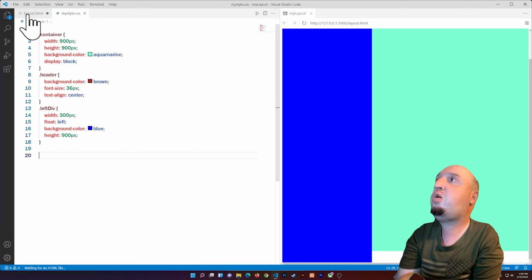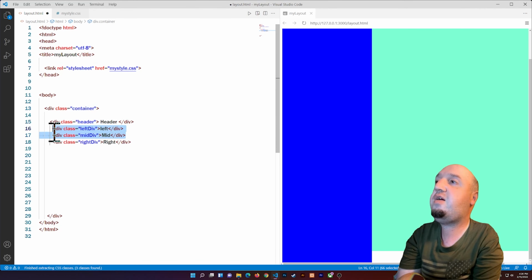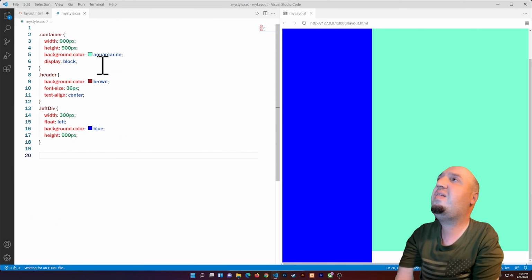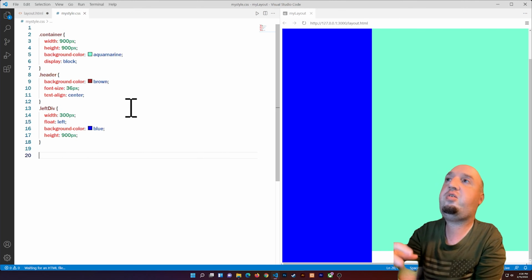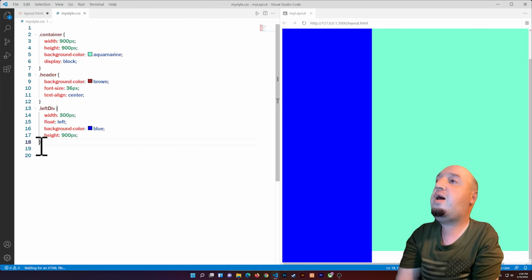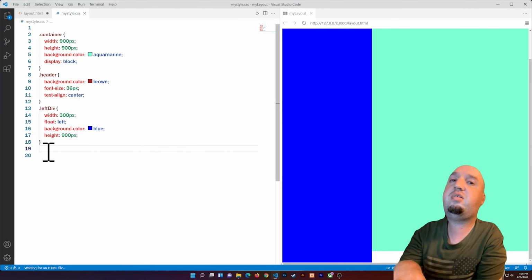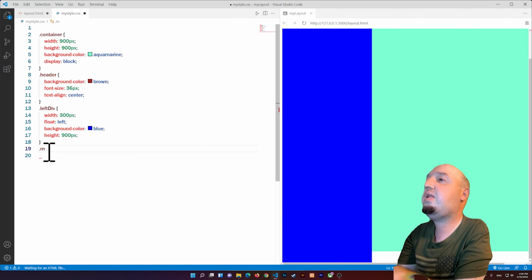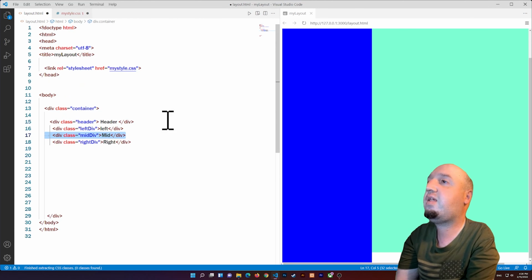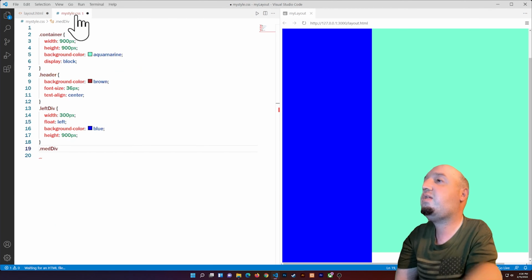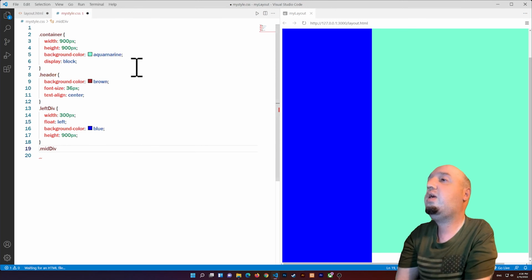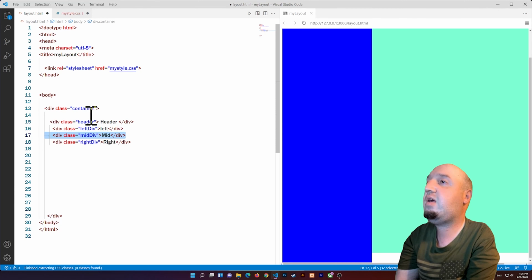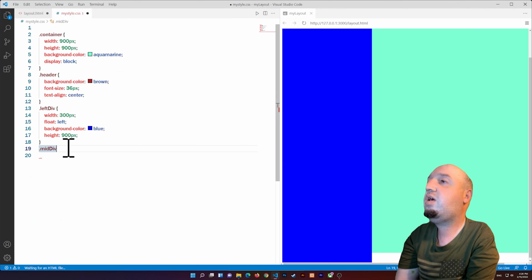Now I'm going to start with the mid div. The mid div is a little bit tricky because we'll have to use the margins left and right to center that div. So I'm going to say dot mid div. Let me make sure that the name is correct. So MID and then div. Yeah, just like that.